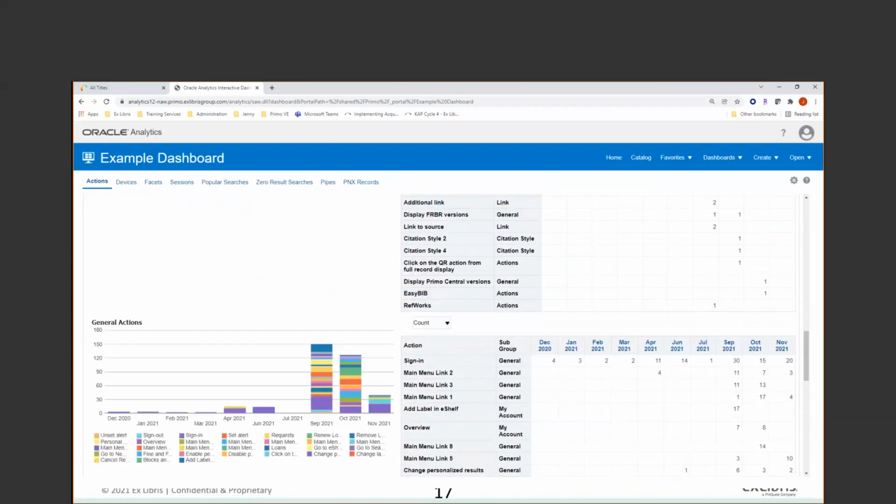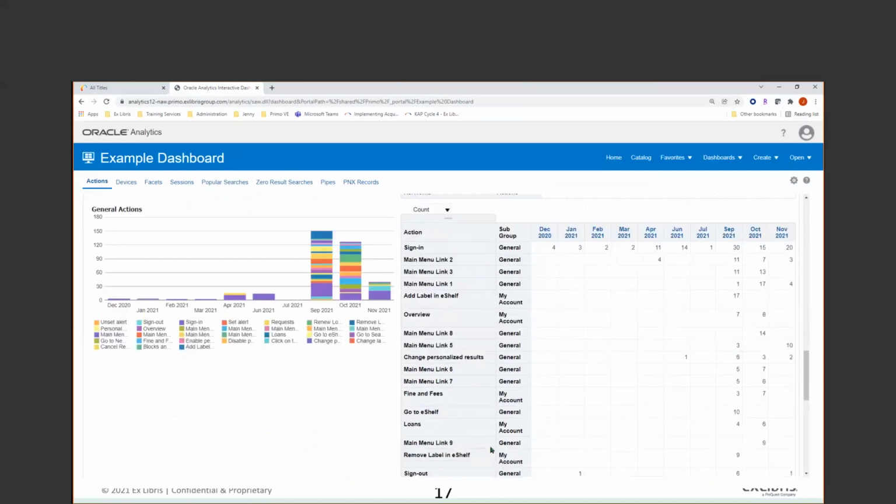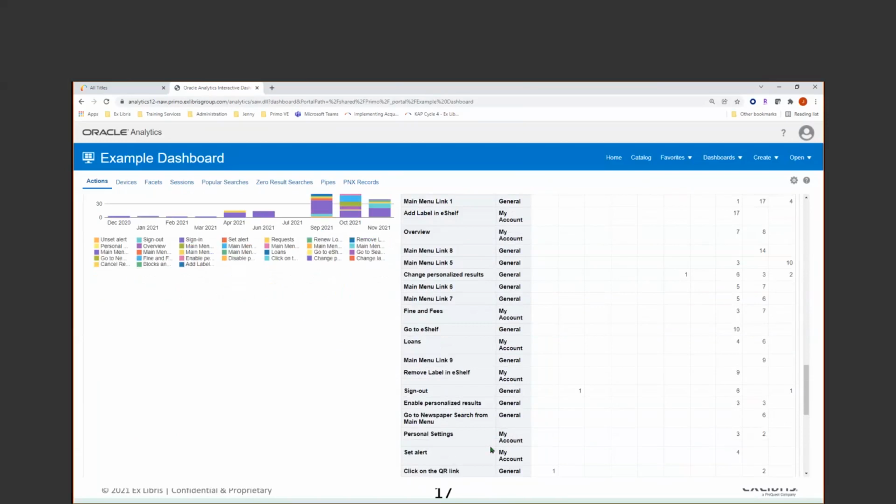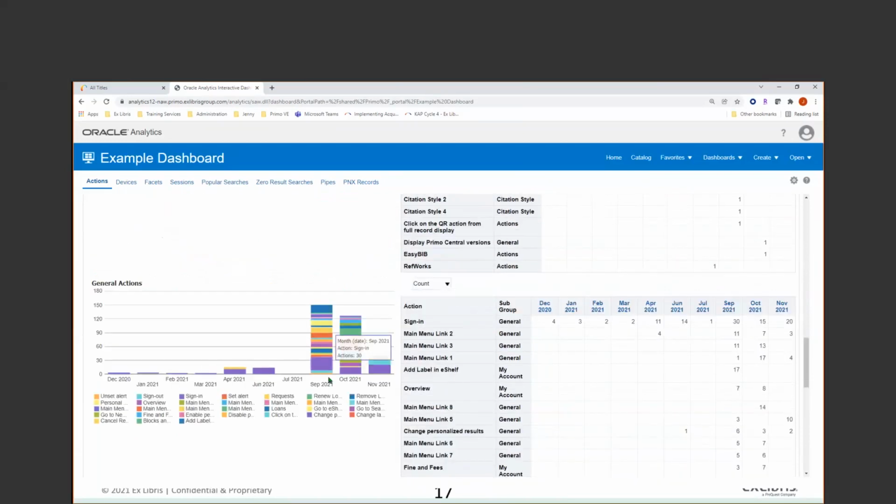Under general actions, what's that? It's a monthly report of actions taken by end users related to general actions like signing in, signing out, clicking on those main menu links up at the top header. Changing those personalized results. Remember that option we had in there as well? So you could see a lot of variety popped up when this series started. September, October, November, it went down a little bit.